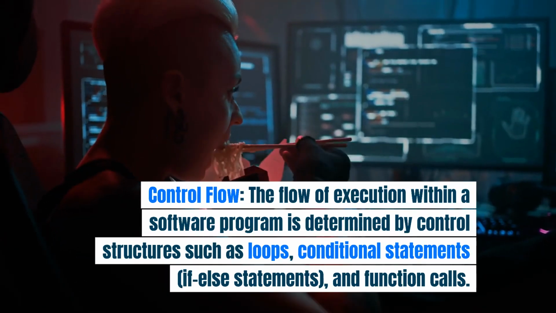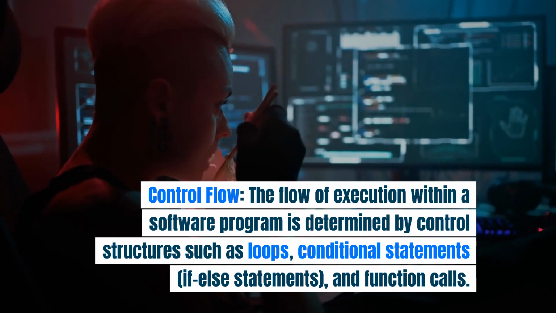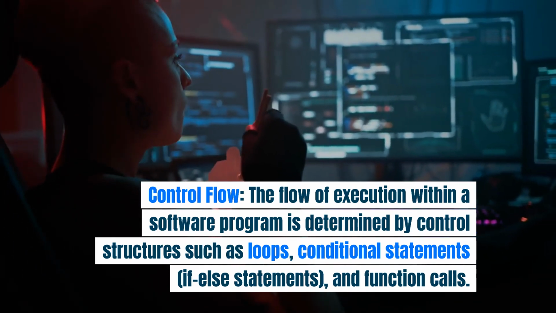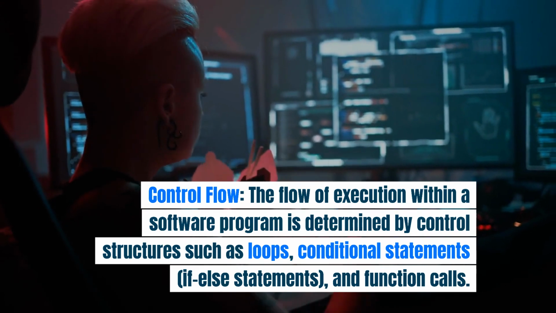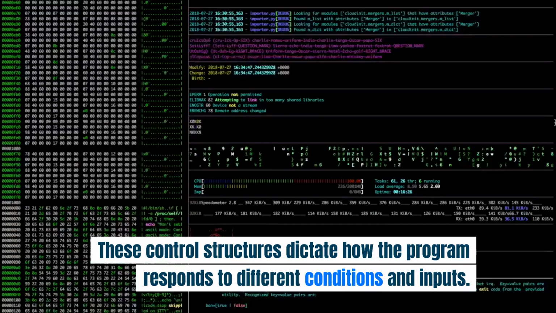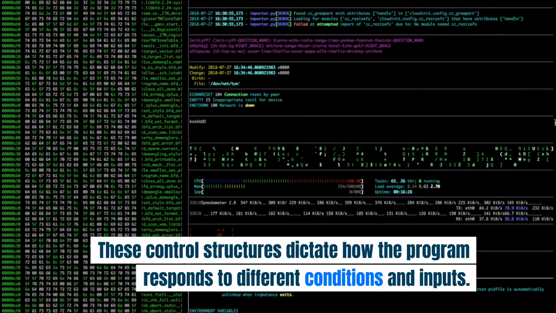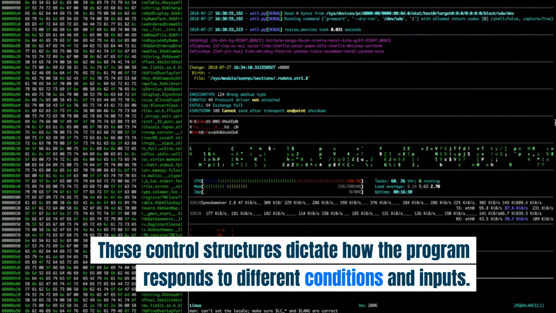Control flow. The flow of execution within a software program is determined by control structures such as loops, conditional statements, if-else statements, and function calls. These control structures dictate how the program responds to different conditions and inputs.